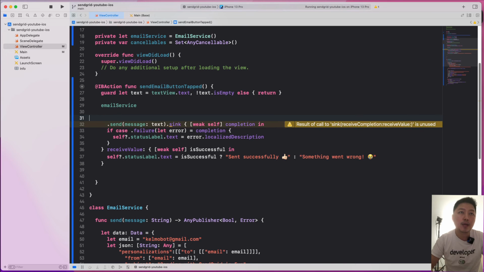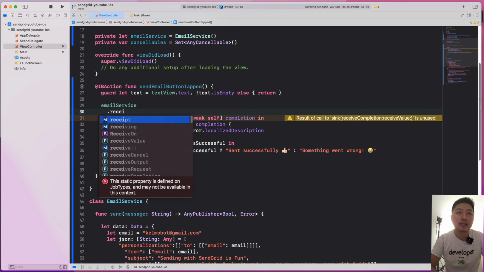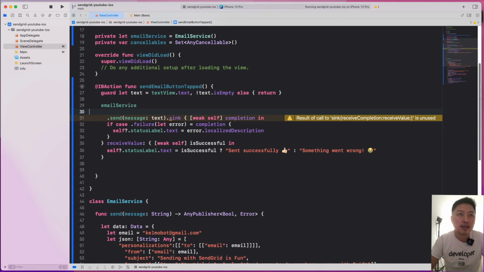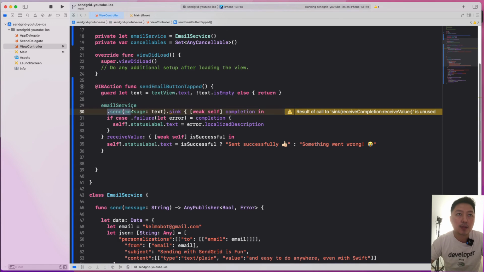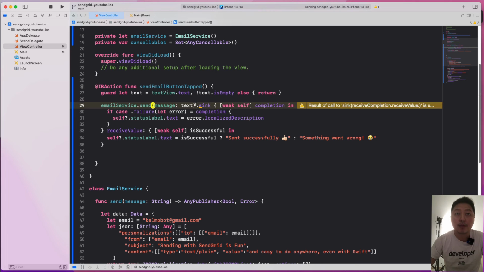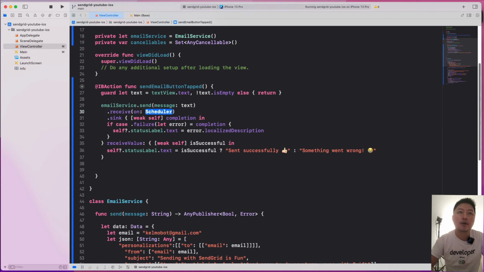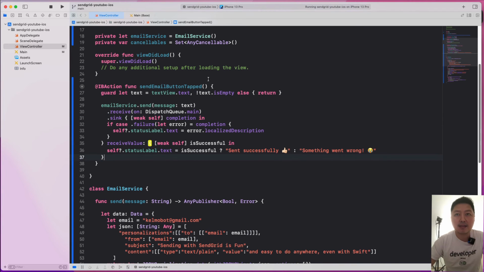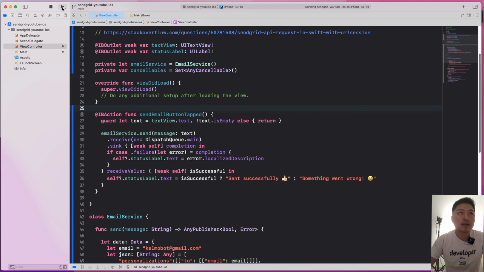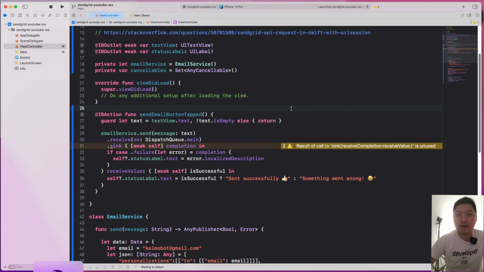The way to do that is to call receive on, I believe. Oops, sorry guys, incorrect. I shouldn't be doing it like that. I should be doing it over here. So receive on DispatchQueue.main. Okay, so let's run this and see if this is working. Let's hit the play button and run on the simulator.